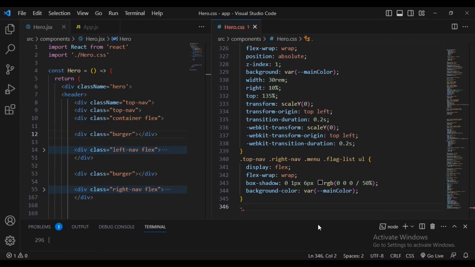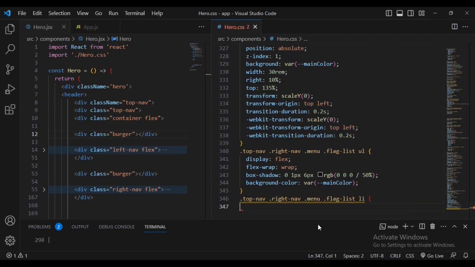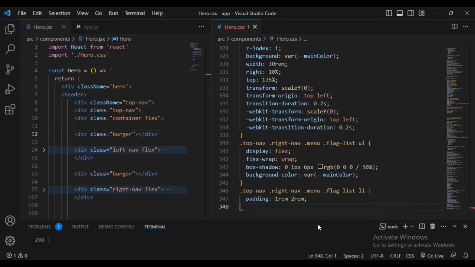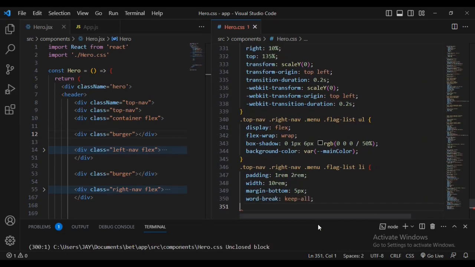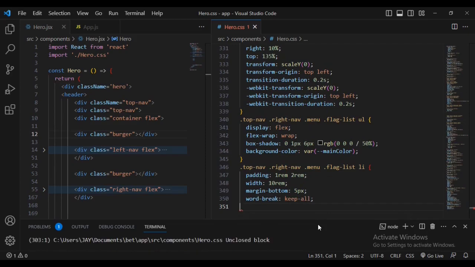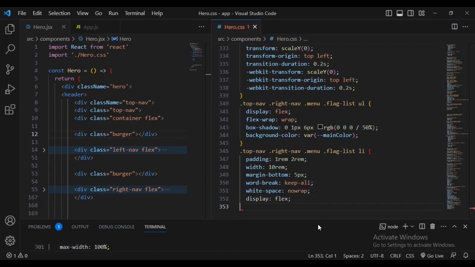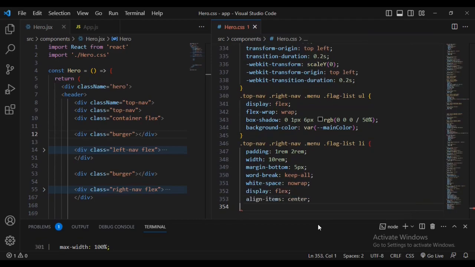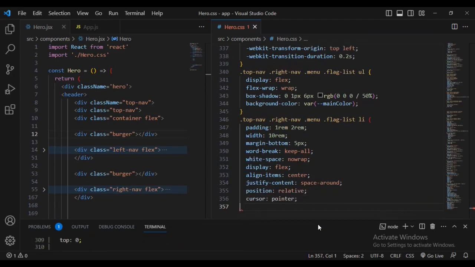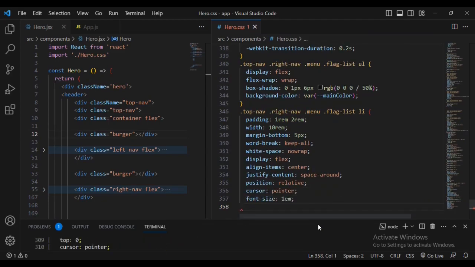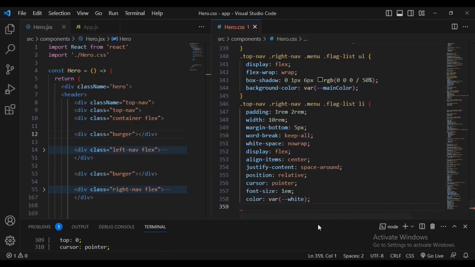For the listings inside the flag list, I'm going to set the 1 rem and 2 rems, then width of 10 rems, margin bottom 5 pixels, word break keep all, white space no wrap, display flex, align items to the center. Let's just first connect the space around, position relative, cursor pointer, font size 1 em, then color variable white.